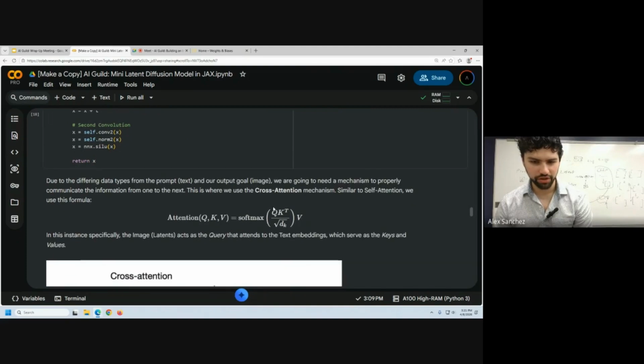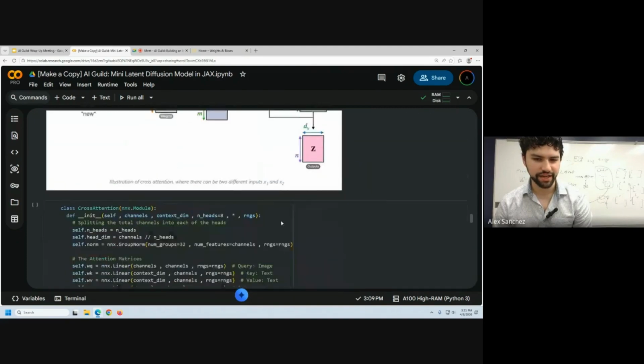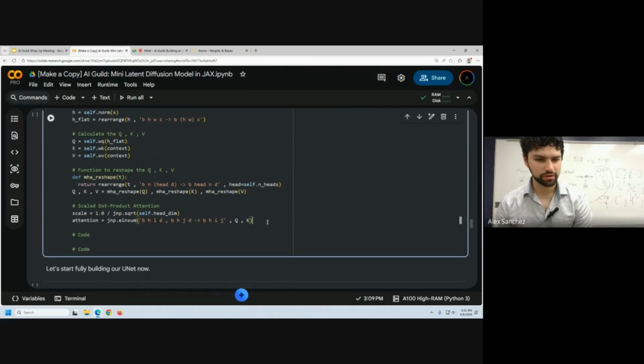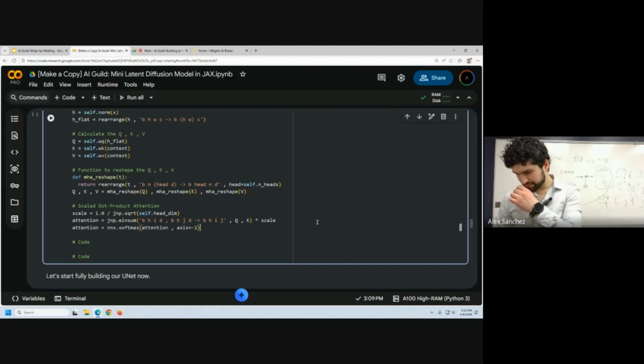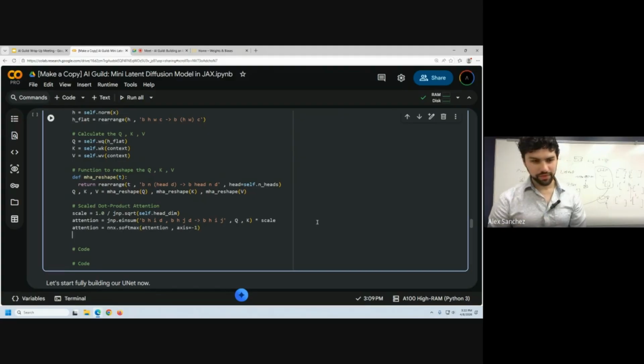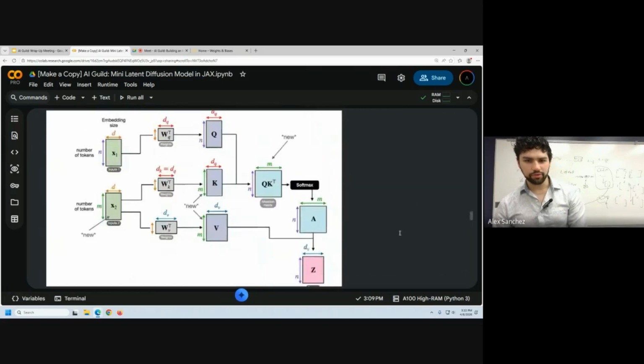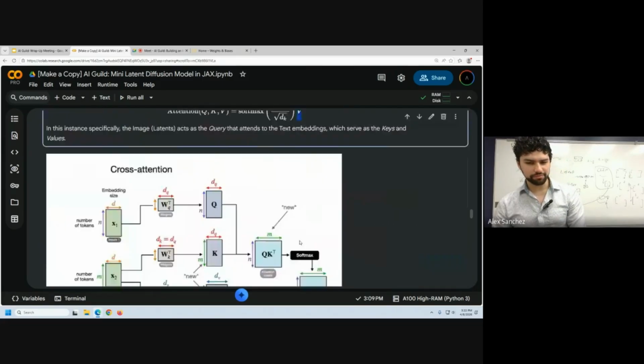So we got this part done. And remember, we already defined the scale. So where are we at? Right here. We multiply it by the scale that we defined up here. And then we just apply softmax on top of it. So attention is equal to softmax. And now our output, we still have to multiply it by this V.